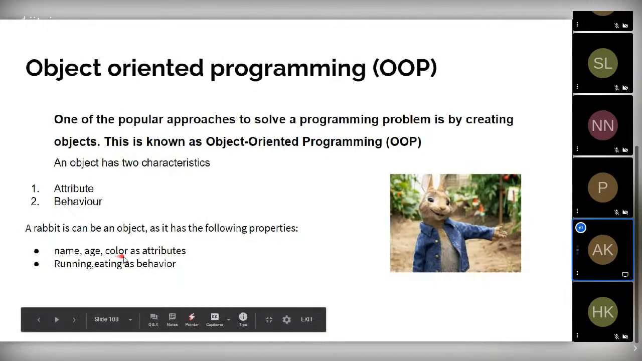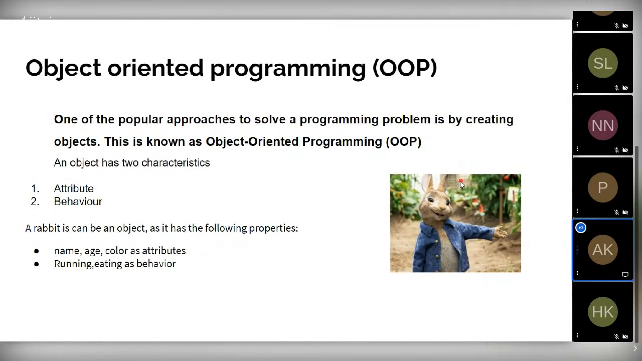So these attributes will be the values associated with rabbits. Suppose we have a rabbit, and it can have an age, it can have a name, it can have a color. So these are attributes. Similarly, behavior can be running, eating. These are the behavior of the rabbit.